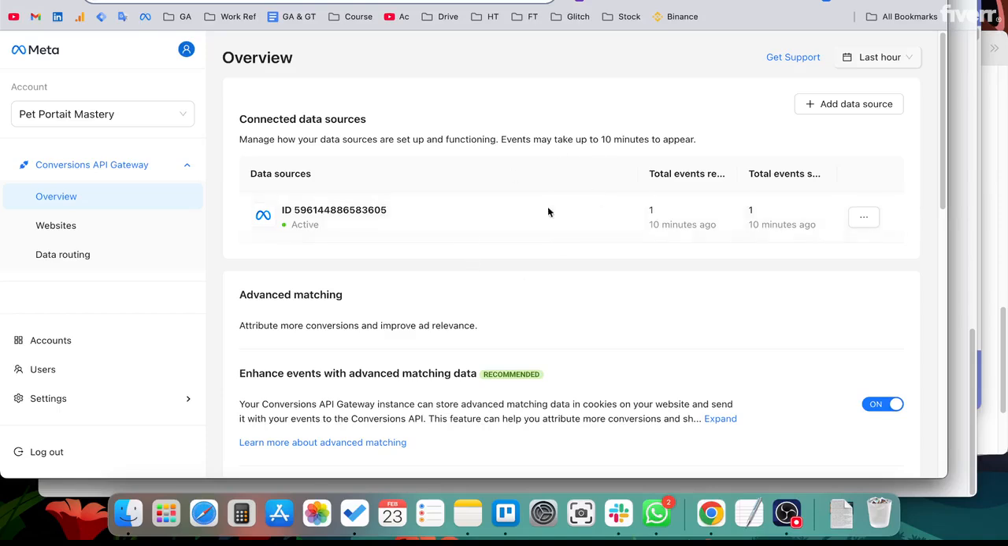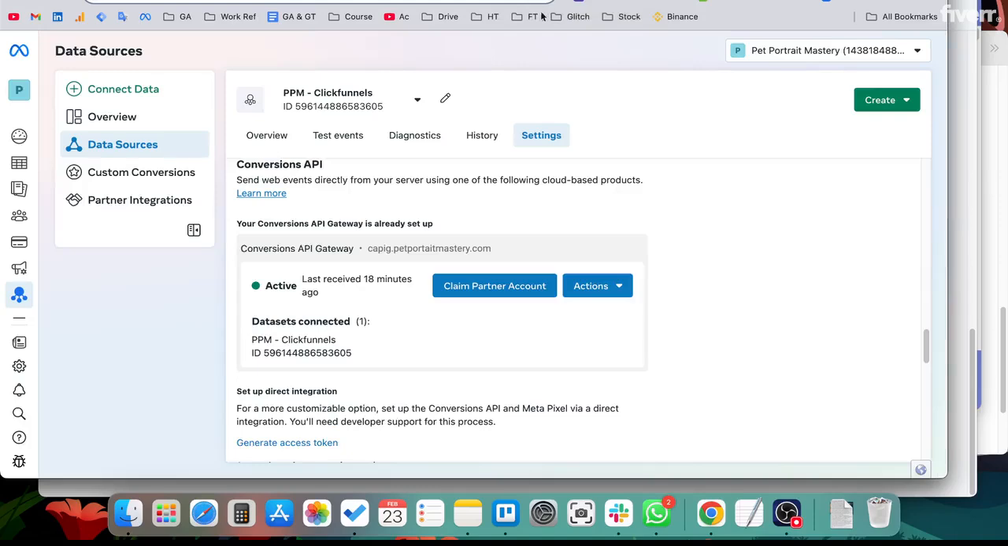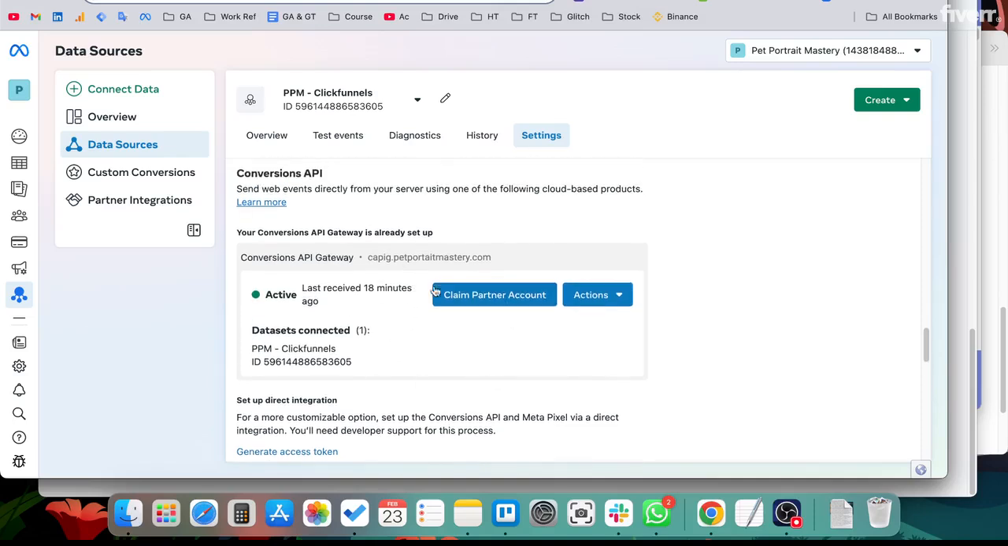So when these are active, you can see that this is connected and active. When the pixel is connected to the Stape Conversion API Gateway, you can set up your pixel on your website.